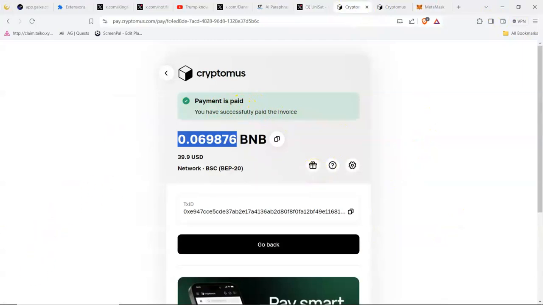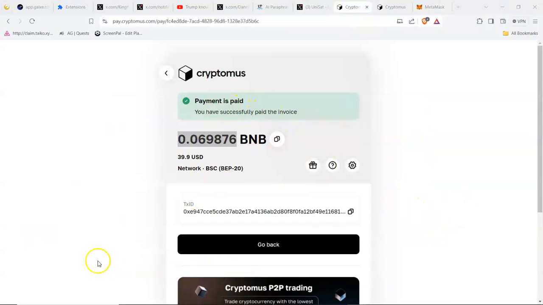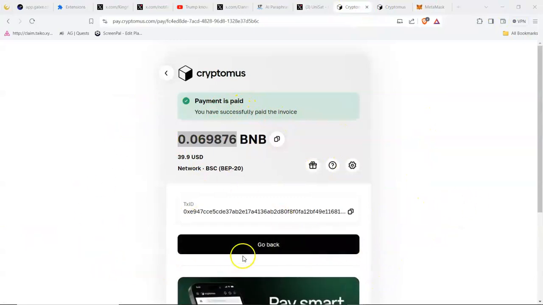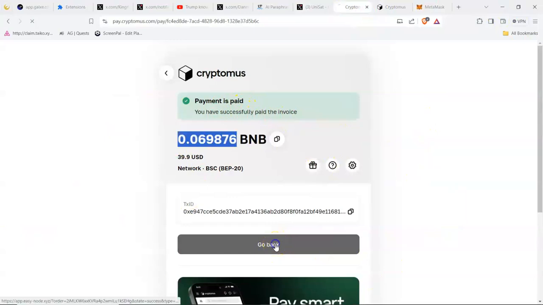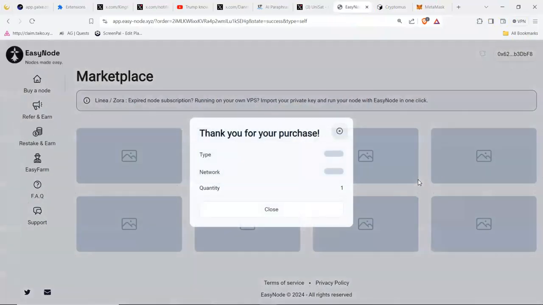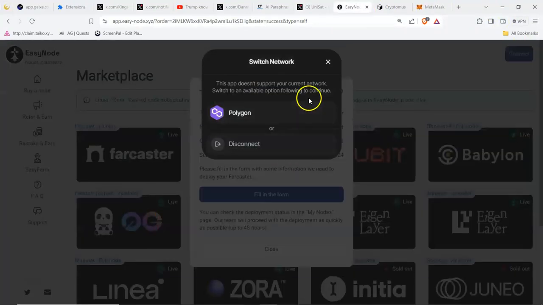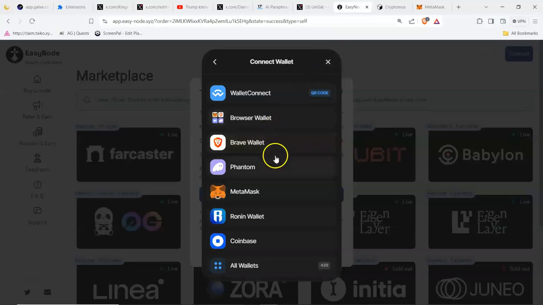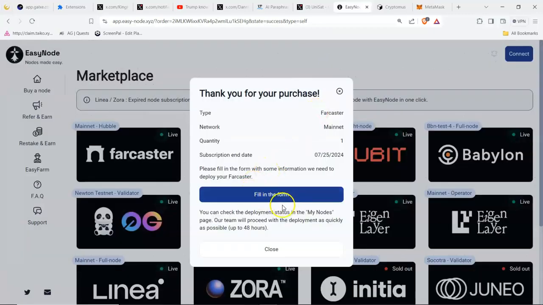Once you have done this payment, you click to go back and fill the form. Here you fill your Forecaster ID, right? Let's see. Okay, this is the form to fill. I'll just click on it. Fill form for it to open for me.